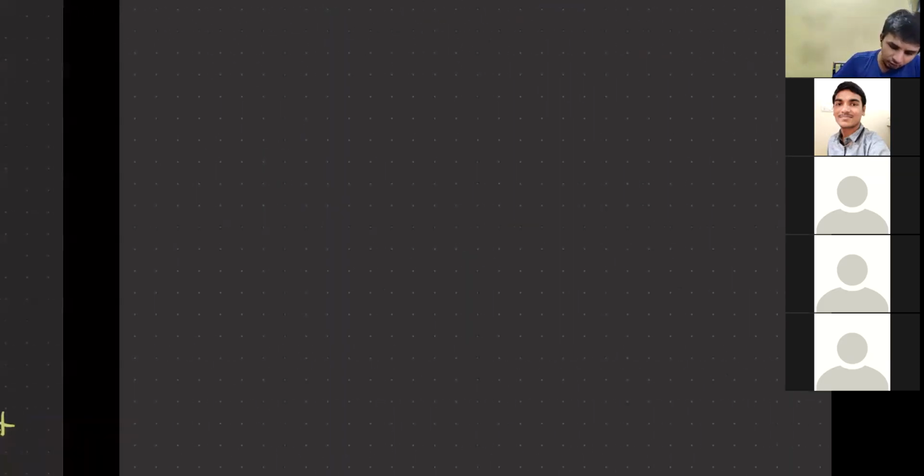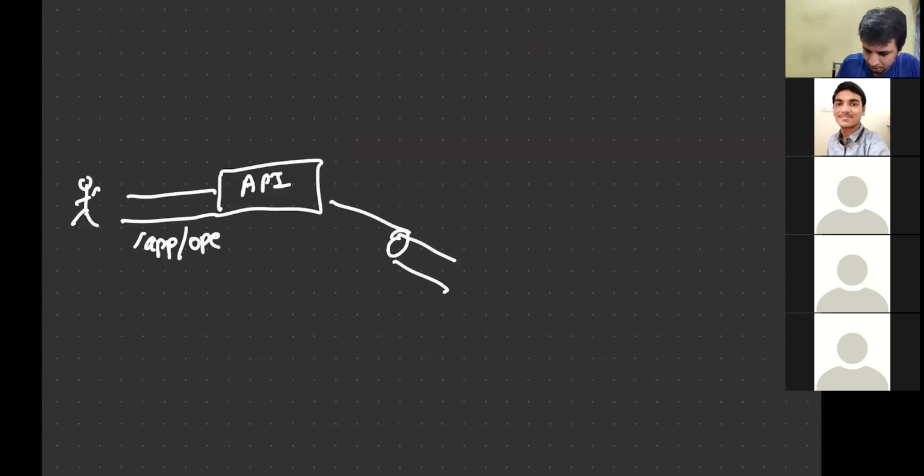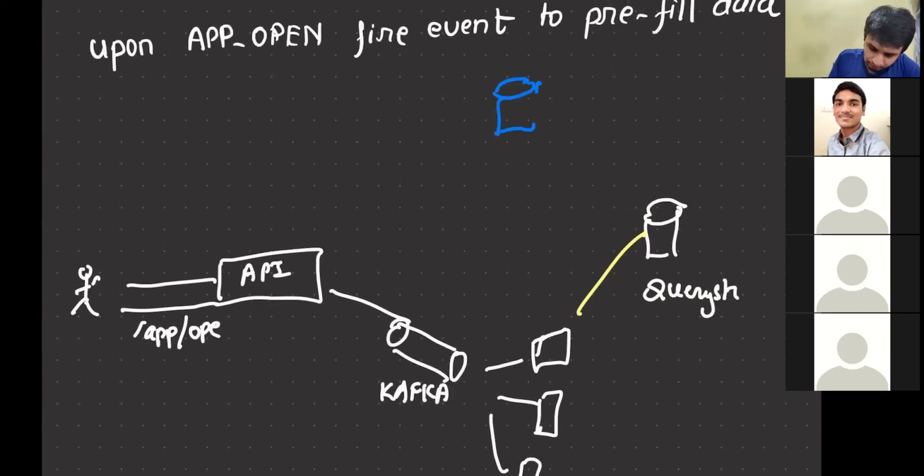So your high-level architecture for this would look something like this. Your user is there, this is your API server. Let's say an app open event came in. It would trigger a job and publish a message in a queue. Let's say we have an event bus here, Kafka, and some consumers around it. The job of this consumer would be to take this event, read from our main query store, and update it in the cache.